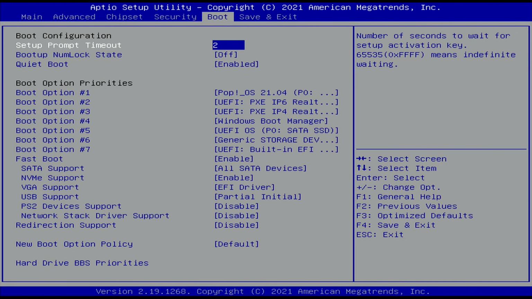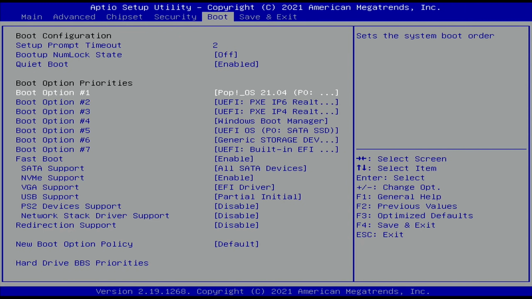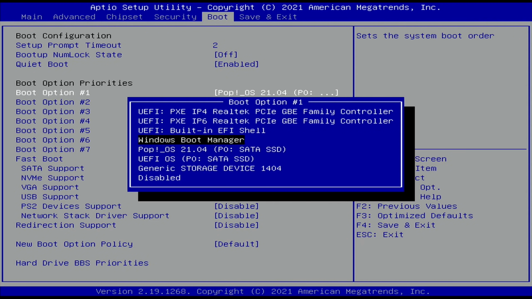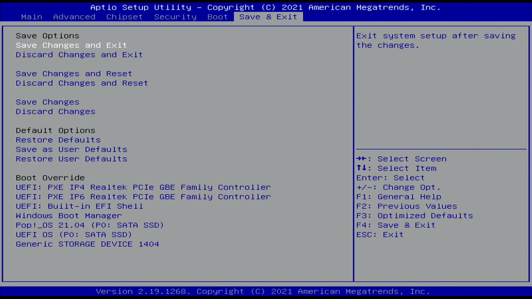And then go to boot and then choose, oh, you can see it's labeled it as Pop OS there. So if I press on the top option and then I just pick Windows Boot Manager and go to save and exit and save that, and that'll reboot into Windows 11.